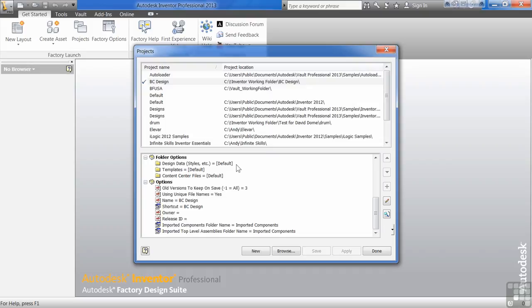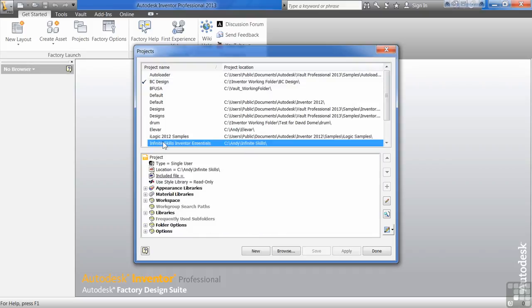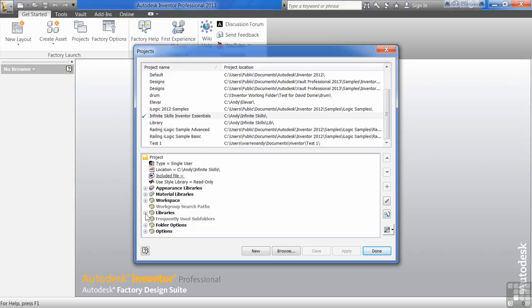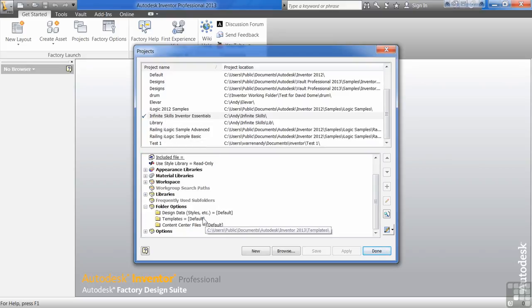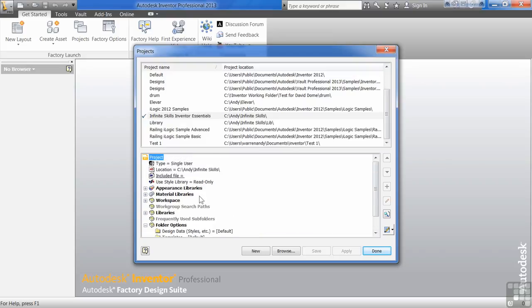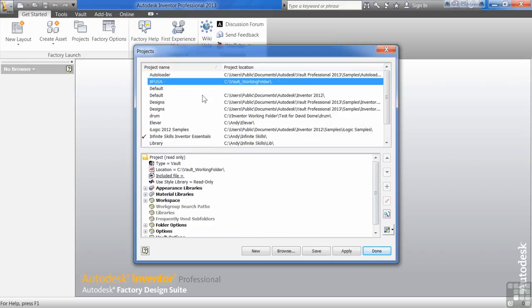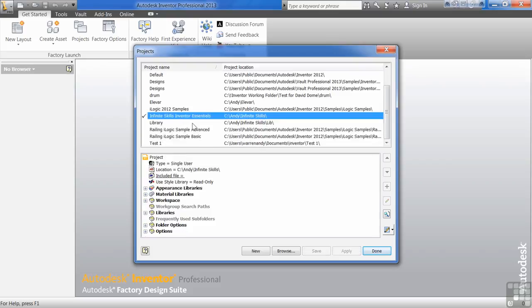So now I have my project. If I need to come back to a project that I've been using, just double click on it. And then I can come in here and I can start editing different folder options and standard bits and pieces of that. Because I don't have anything going on here, I can delete the one I just created if I wanted to. And then I can come in here and do what I want.